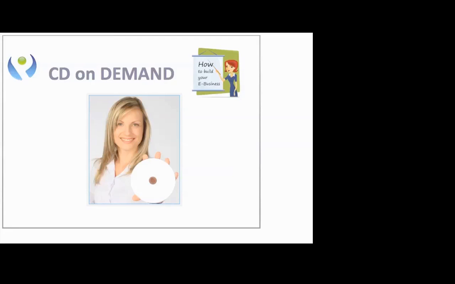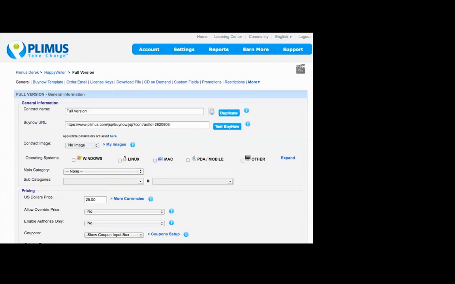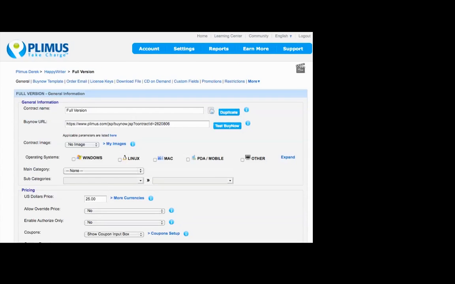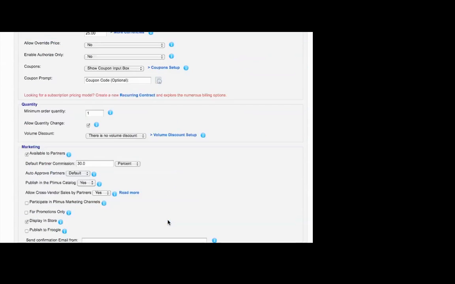Setting up a CD on demand offer is really easy, but there are a number of different ways this can be done in the Plimus system. Firstly, if you are setting up a product download for a contract, your default settings are usually automatically set to create a CD on demand offer when you upload the customer file to the Plimus system. Let's take a quick look at this.